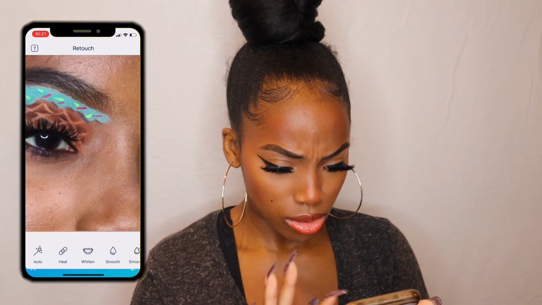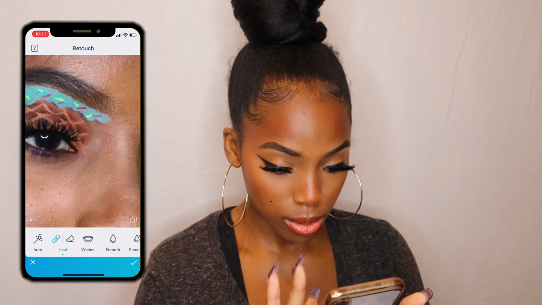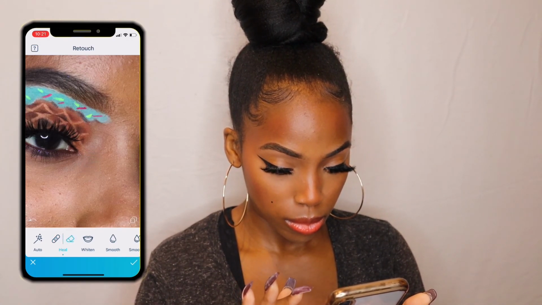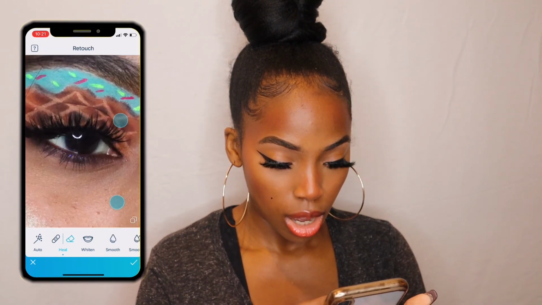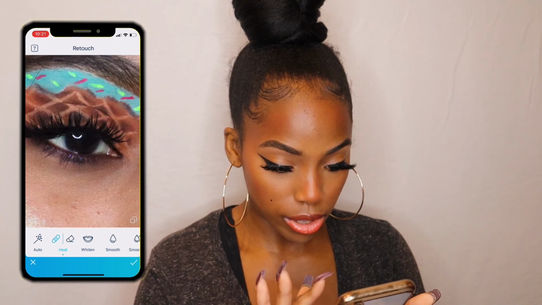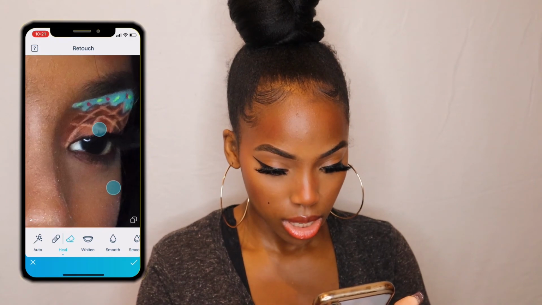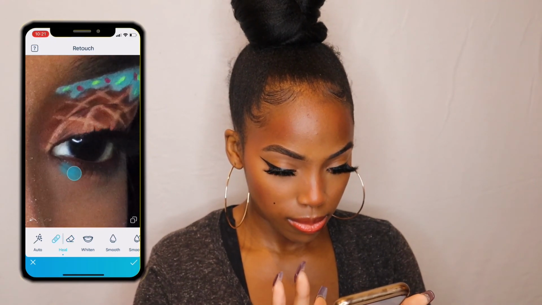My inner eye looks a little dark, so just heal that up. Beautiful. Oh, and I forgot to heal my under eye bags. Just those little wrinkles. See? Minor details, minor details.